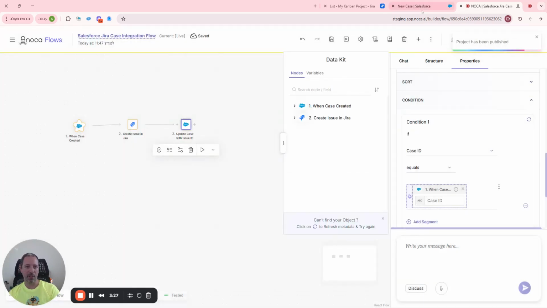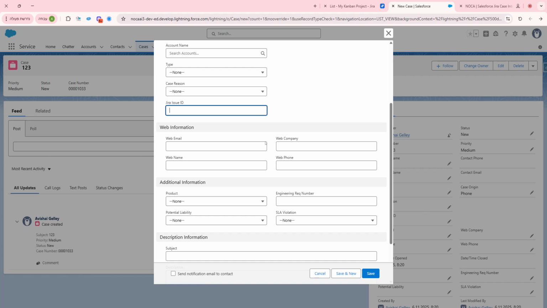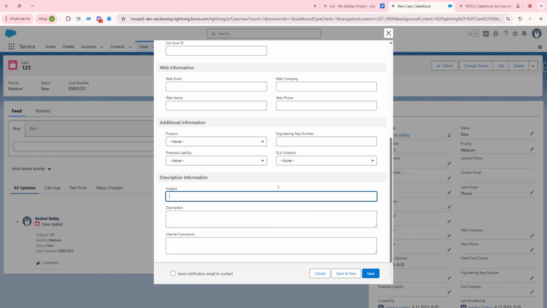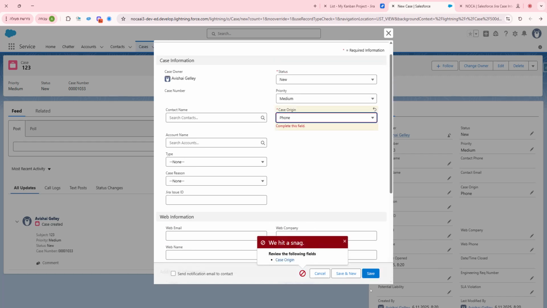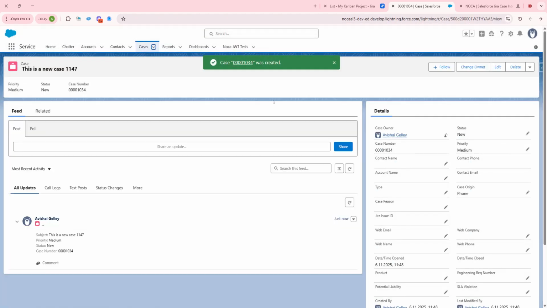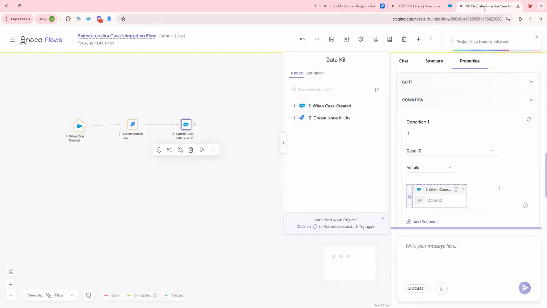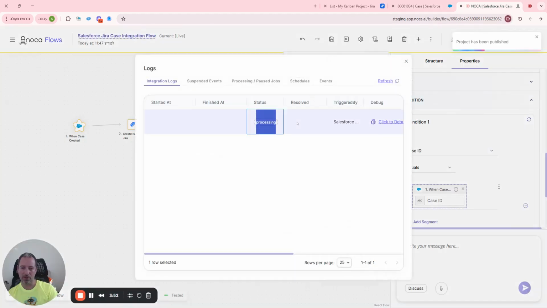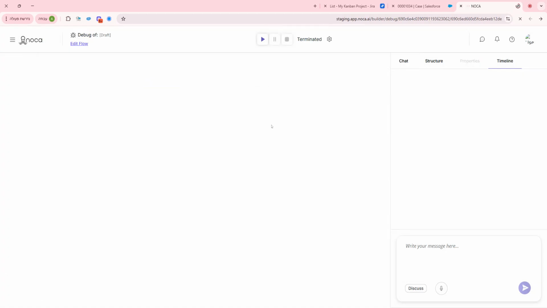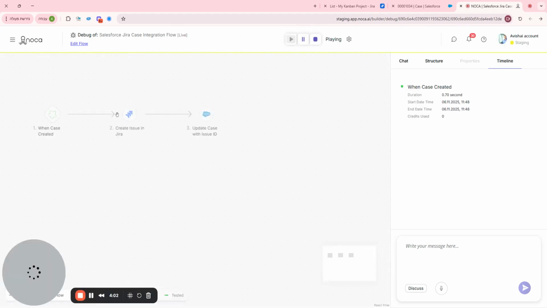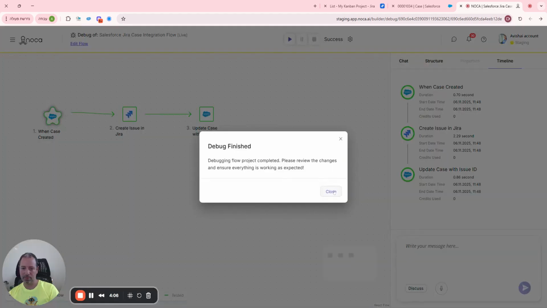Okay, integration is live. We go to Salesforce, and we put in the subject. And this is a new case 47. Save once, case origin, and save. Okay, this should trigger Noca. I've gotten the trigger. And done.